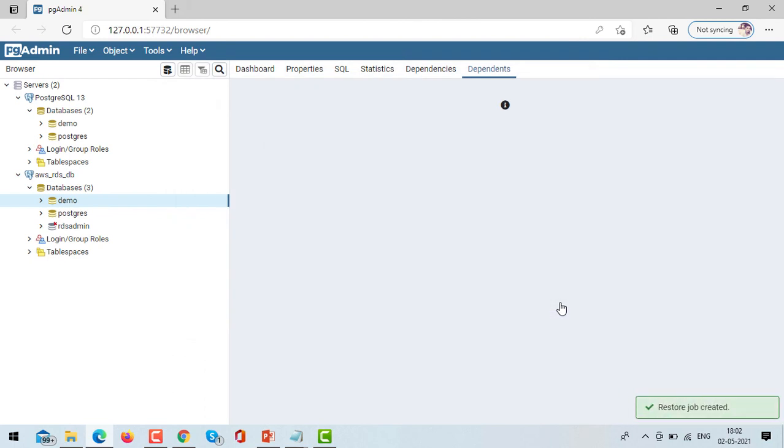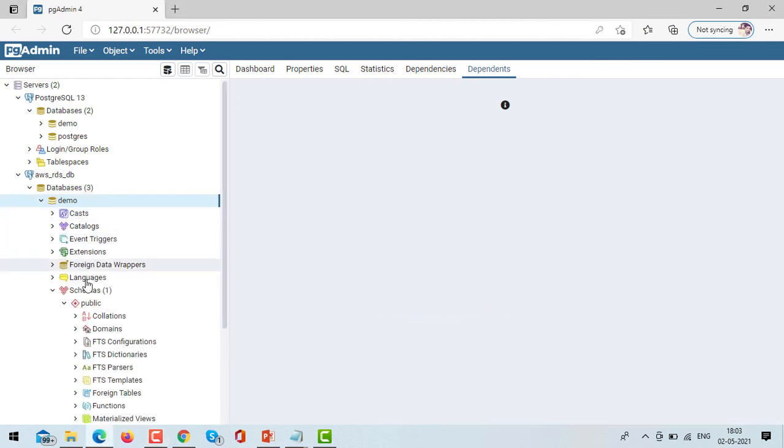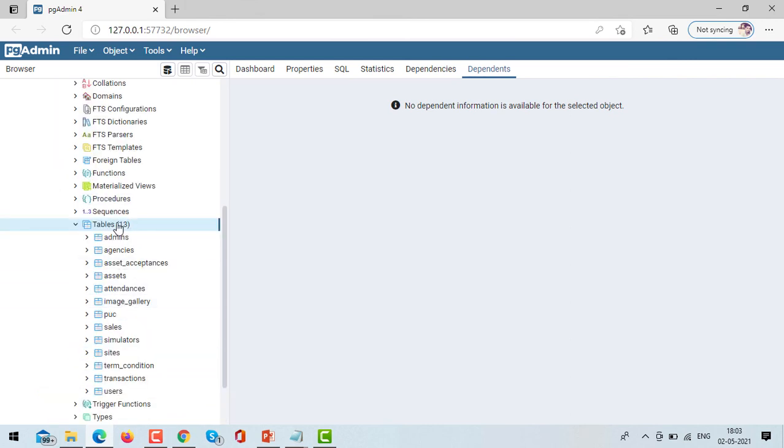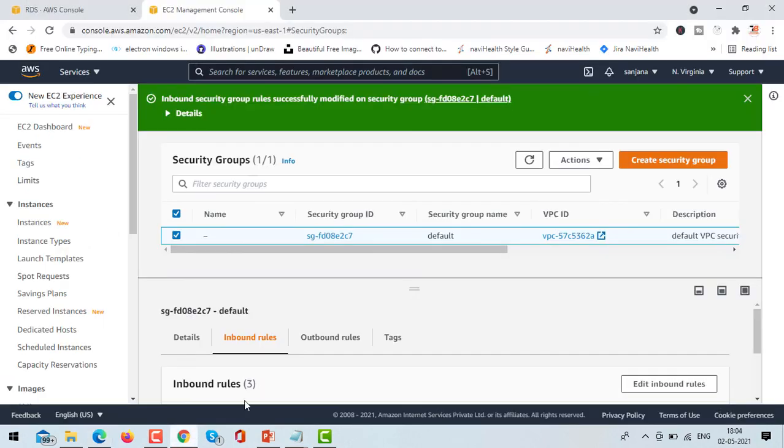Just click on restore. It will take a little bit of time according to your database size. I'll be back once done. Now here you could see after 81 seconds it's successfully completed. Now let's expand demo database and under the schema just refresh the tables and you could see all the table information here. So we have successfully restored our local database to RDS.